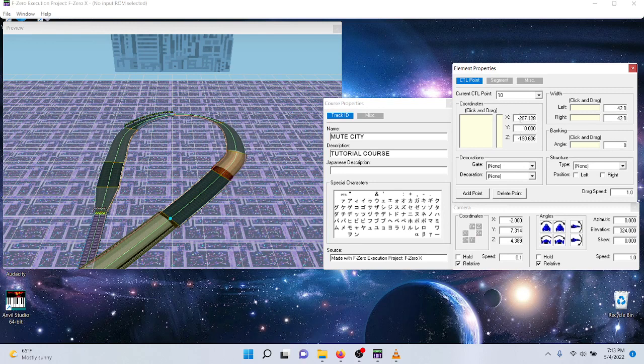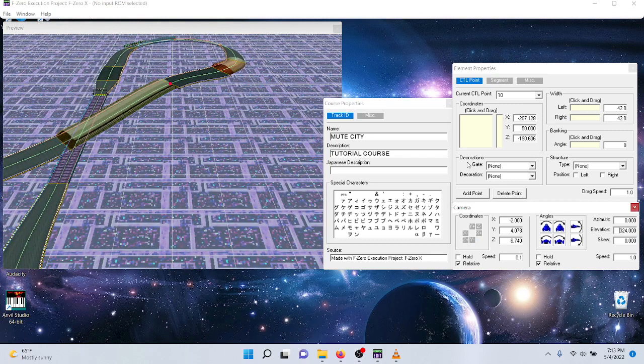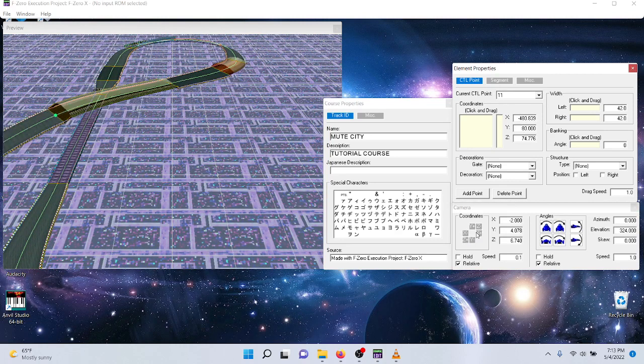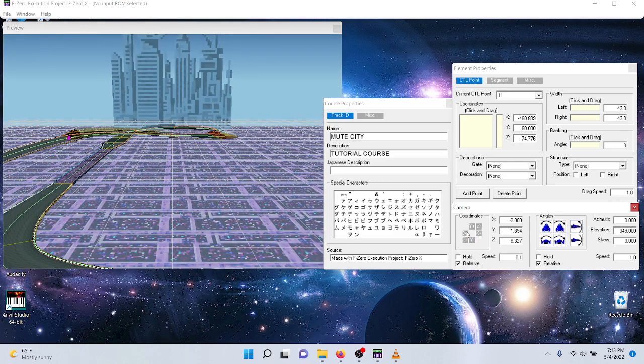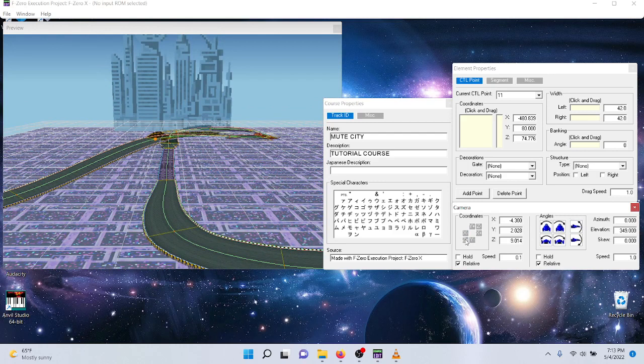20. 50. And we're going to go to 80. You see? If I zoom down, if I scroll down, you could clearly see. You see that? It's perfect, isn't it? It's nice.